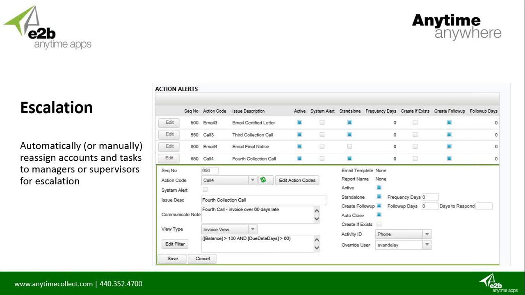Or, again, here over on the right, we have our action alerts. So this is my fourth collection call, and I can see that the balance is greater than 100 and the due date is greater than 60 days. Well, that balance could be greater than 10,000, due date greater than 60, 90, whatever I define it as. And over here on the right, you'll see override user. So there's a particular person within my organization that's going to manage these types of escalations.